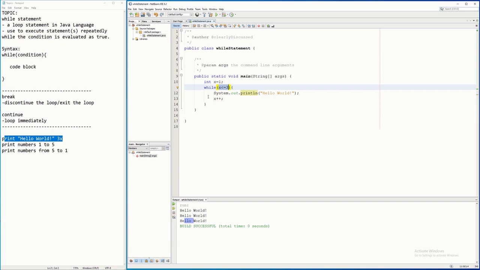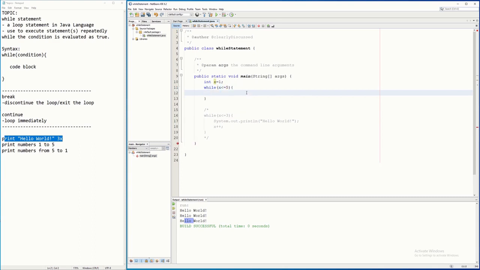Let's have another example. Let's say, for instance, I would like to... Okay, so I'm going to remove this one first. So let's have numbers 1 to 5. So again, I'm going to use my x here is equal to 1. So while x less than or equal to 5, there you go. So I immediately put my update or my increment, so that I will not forget.